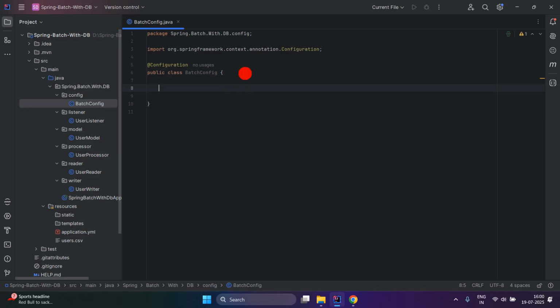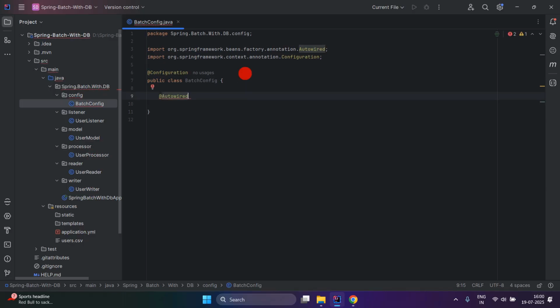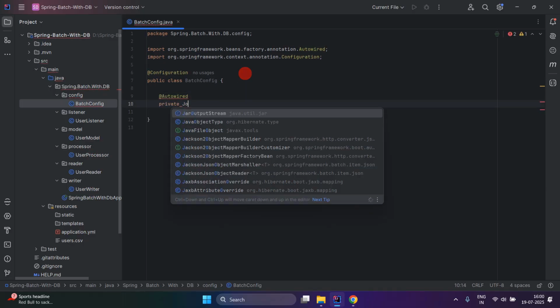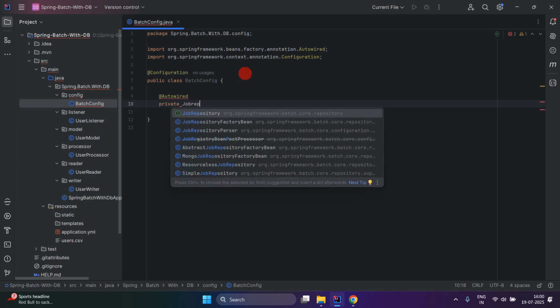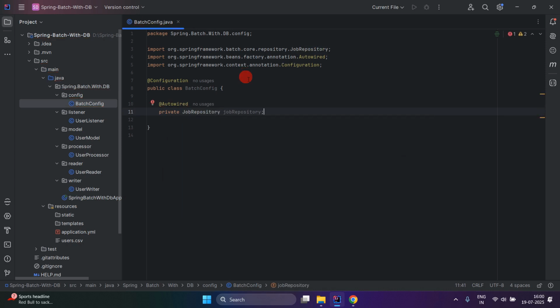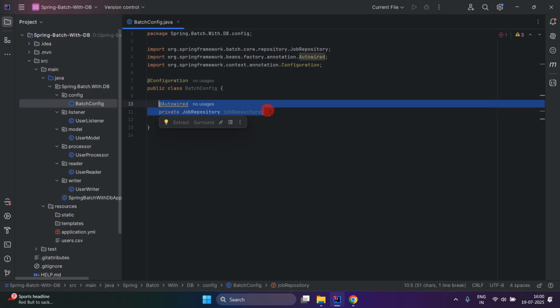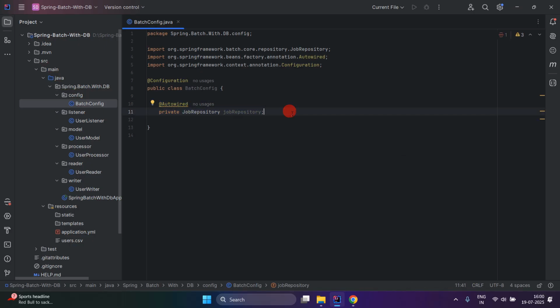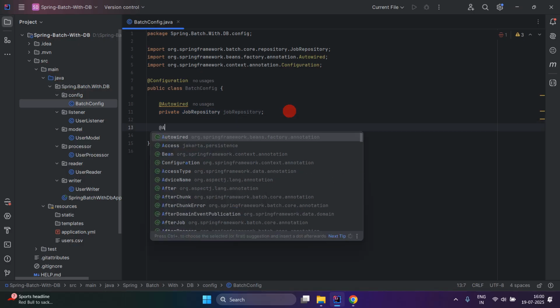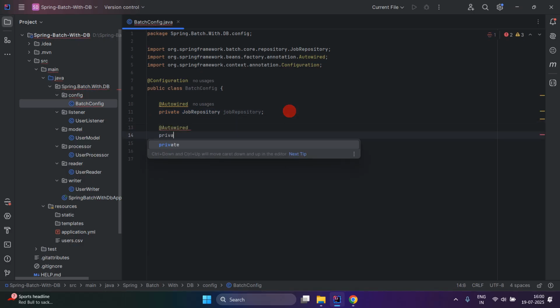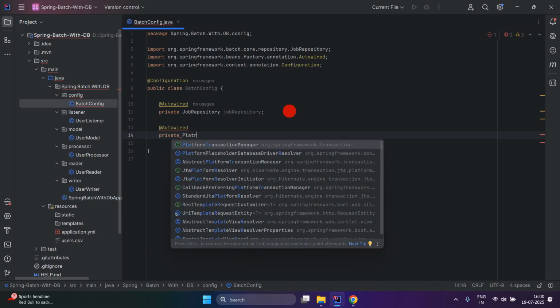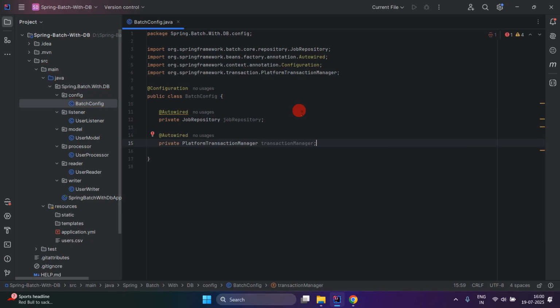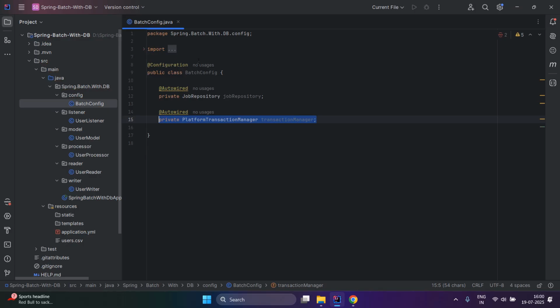And here we need to use two things. First one is the job repository, and the second one is the platform transaction manager. So firstly I am going to use private job repository. And job repository is basically used to manage jobs and steps both. Okay, and the second one is the platform transaction manager. So platform transaction manager is basically used for commits and rollbacks. So that's why we generally use the platform transaction manager.